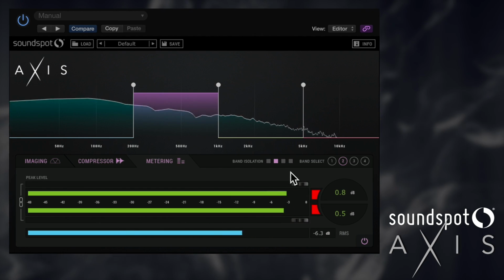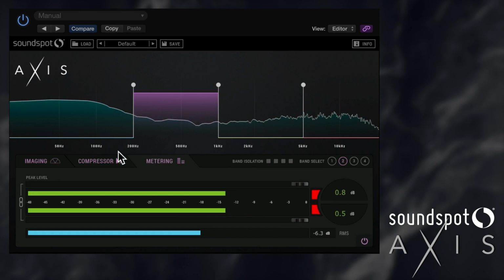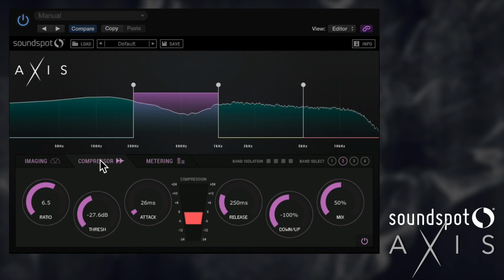Once you combine all of the imaging, compression and metering modules, Axis becomes a powerful multiband tool, and it's available now.